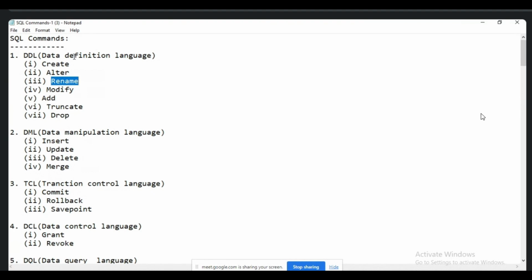DDL is nothing but data definition language, mainly used to perform structural changes. We can do any structural changes. We can create the table structure. If we want to make any changes, we can go with the DDL commands.